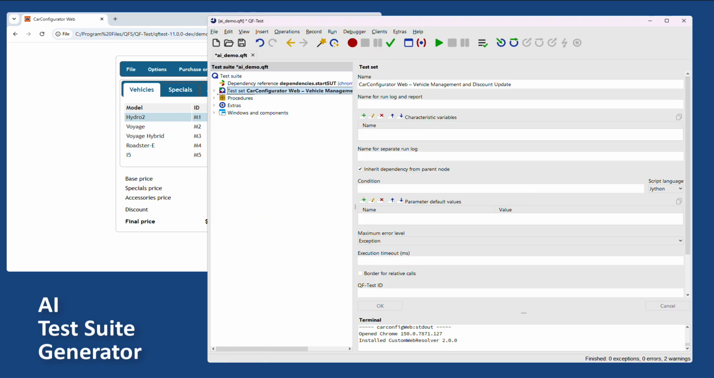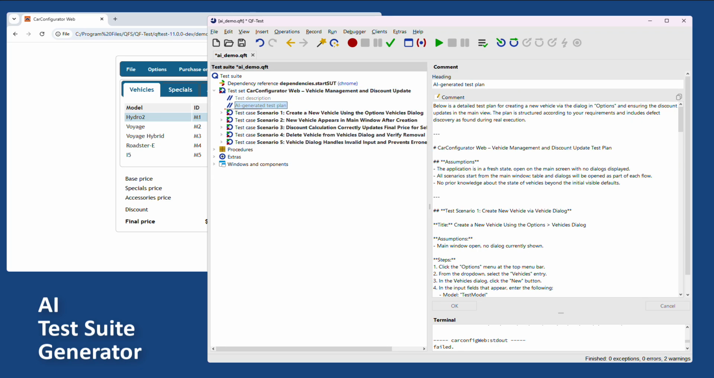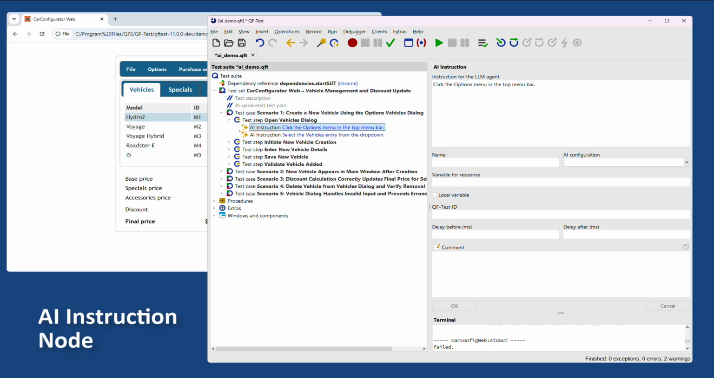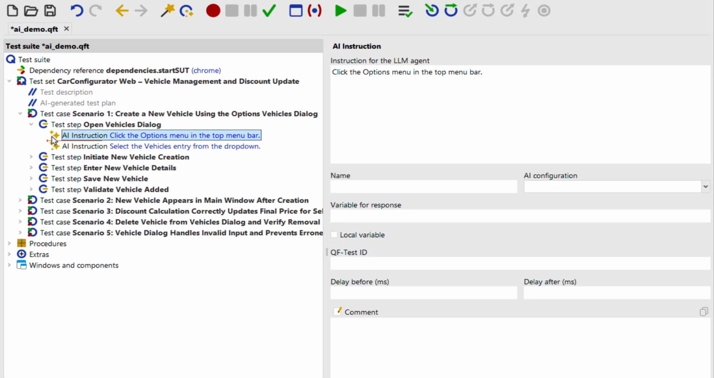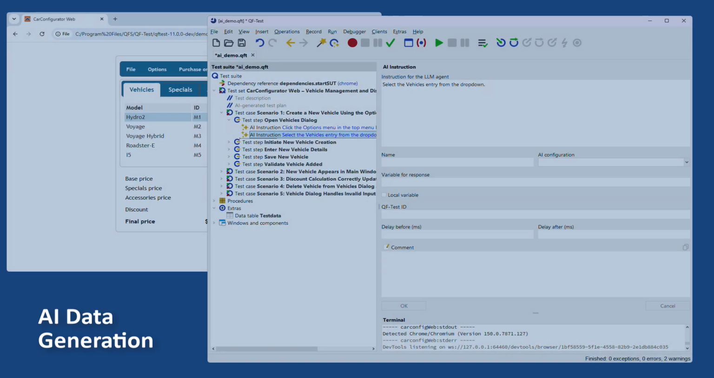QFTest. At the heart of these generated test steps is the new AI instruction node, which makes the extensive capabilities of an AI available during your test run. Tell the AI what it should do or verify, and the selected AI model will use the robust connection between QFTest and your application to execute your instructions efficiently and dynamically.